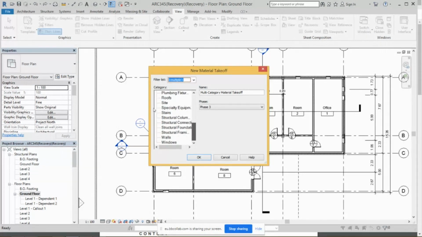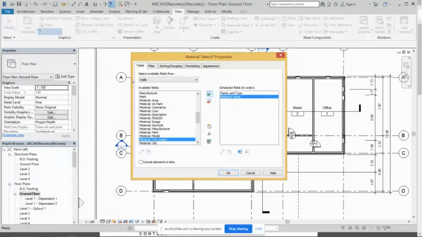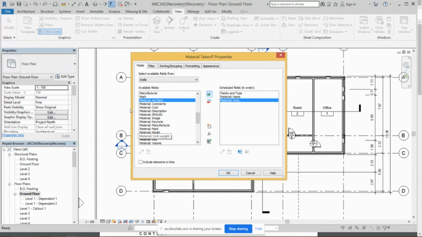So for instance, if you want to have your walls, okay, and then it asks you about what items you want to include. One of the items that is important to include is the family and type, and then here you have a bunch of materials. So the material name, you can include it. Material age, you can include it. If you want to include a cost, if you have a price for it, you can include it also. If you want to include unit weight, it's also going to be helpful. If you have a volume for it, you can include it as well.